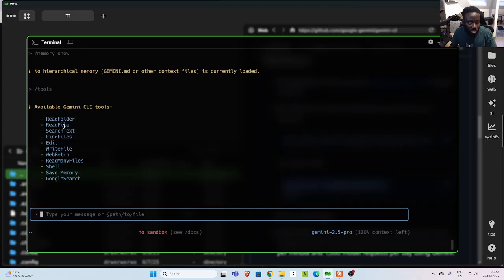We have the read folder, read file, search text, find file, edit, write file, web search, web fetch. Okay, Google search. So let's say, how do you, okay, let's do this, right? What is the difference between Google Gemini CLI and Claude Code?